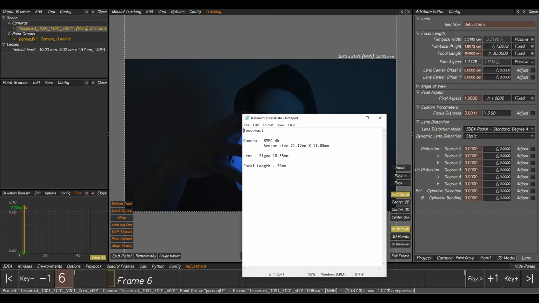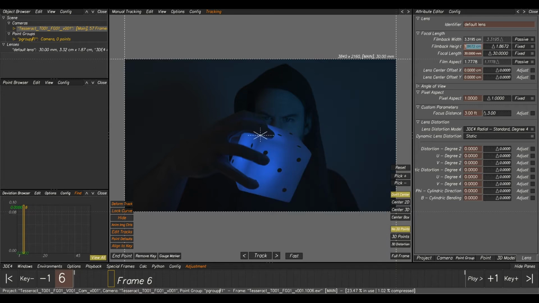So what I always do, I only ever change the film back height and let the width be a passive adjustment because you don't know what's really happened to the plate. The aspect ratio may have changed. So what I'll do, I'll put that in. I need to make sure that you put millimeter, otherwise it automatically converts to centimeter. So if you put just 11.88, it will think that's 11 centimeters. So 11.88 millimeter. And we'll change our focal length to 35.